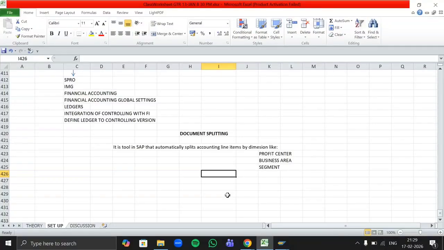Then whenever you do an implementation, whenever you are setting up a new company, at the time of configuration or testing, we deactivate it. Why? Because we have not yet provided the whole information to our system, and if we test with only the basic information, it will create glitches in the reports. So these are the reasons to deactivate document splitting. As of now, we are also going to deactivate it.